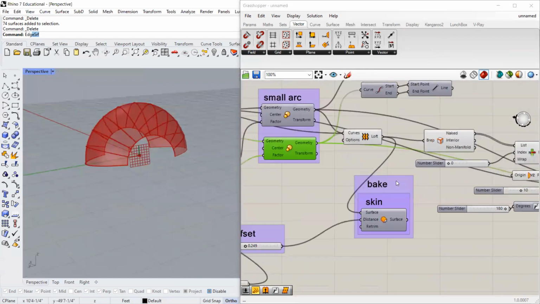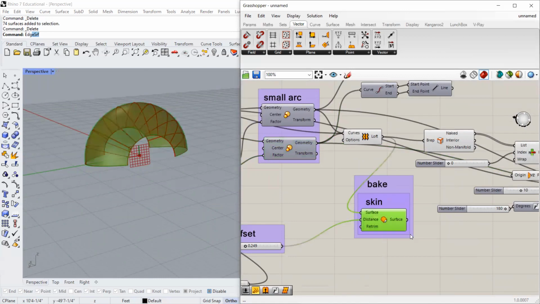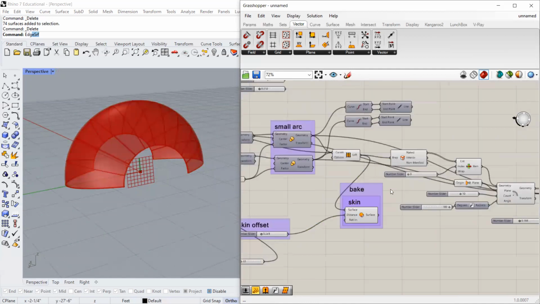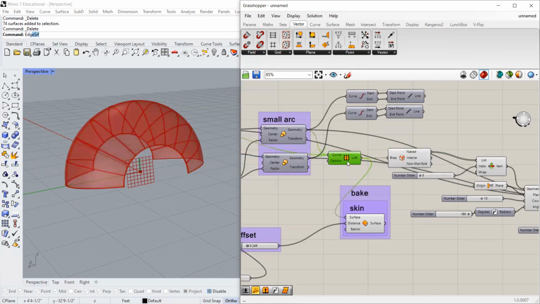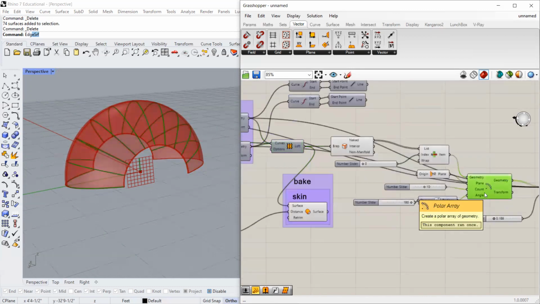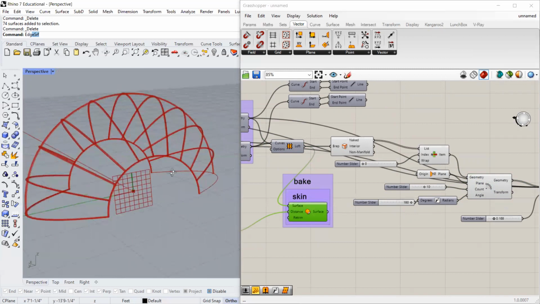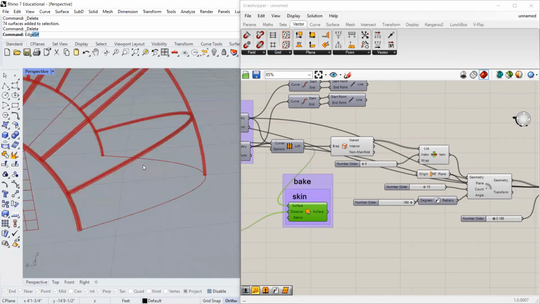And if I hid the skin, and the other skin, where's the other skin at? Oh, this one. Preview. Still got one somewhere. Preview. There we go. So now I have this shape, but you can see I don't have this last one.